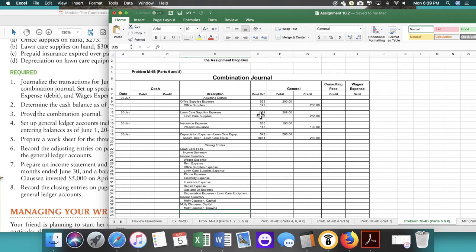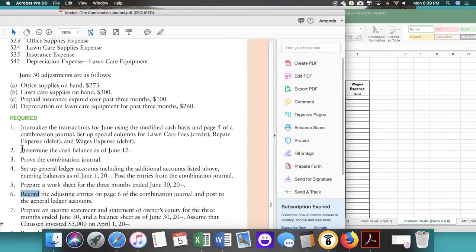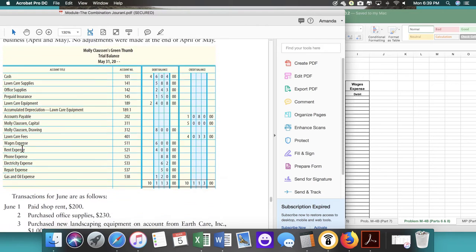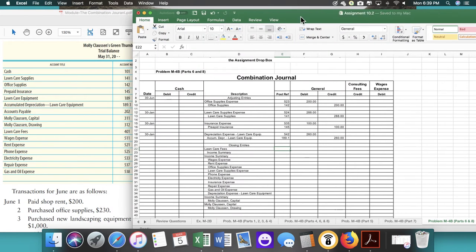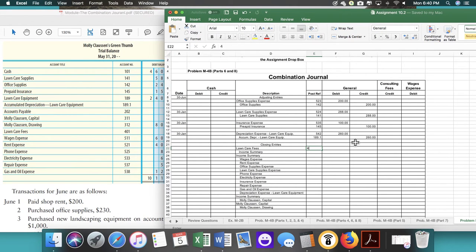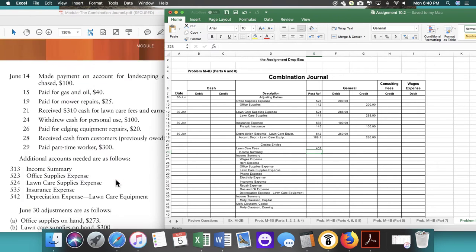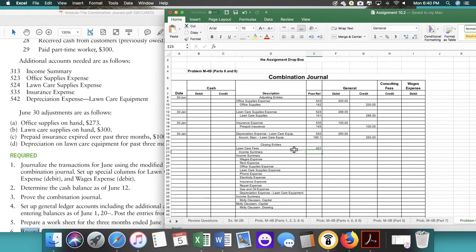So now we're going to go into and get the account numbers. So we have 401. Income summary is 313. If you scroll down, you'll find 313. So I'm going to make life easy on myself and go ahead and enter that in again.